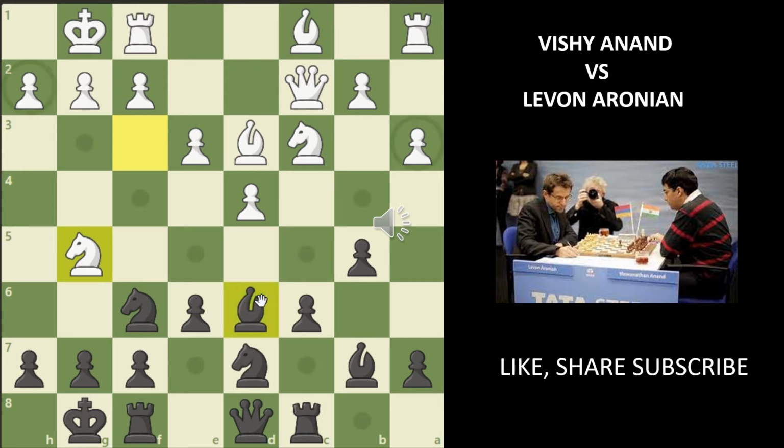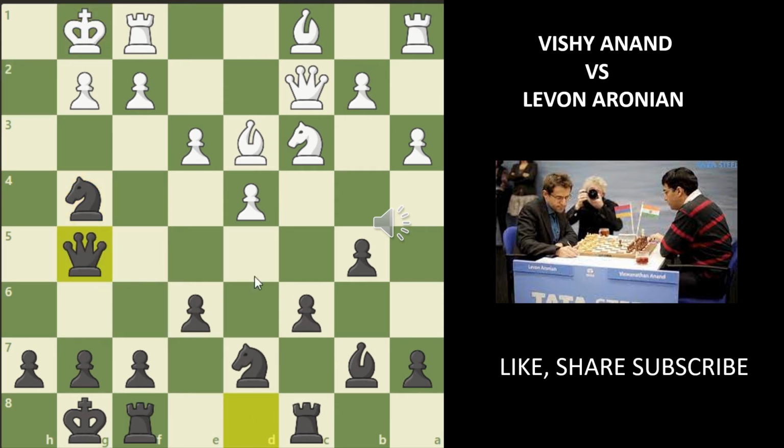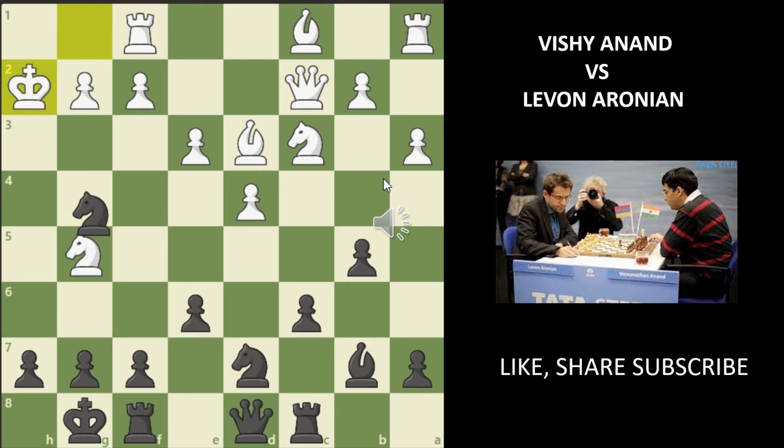The variation is bishop takes on h2 check, king takes h2, knight to g4 check, and after the king moves, you can pick up this knight. So, it might happen that after bishop takes on h2 check, the king moves to h1. Now, you can go for knight to g4 and white has a good attack down the king side after queen to h4.